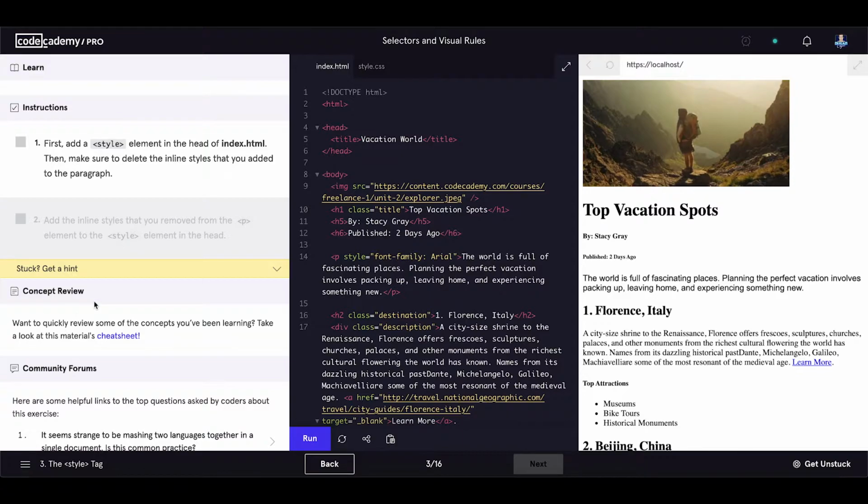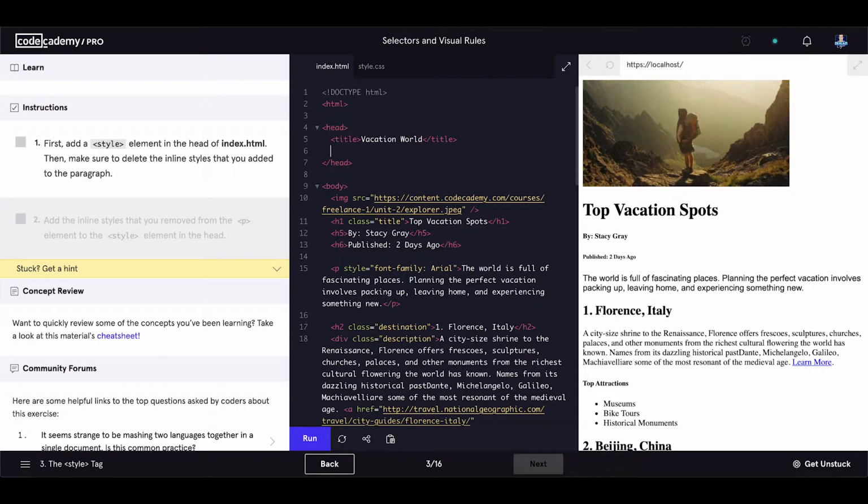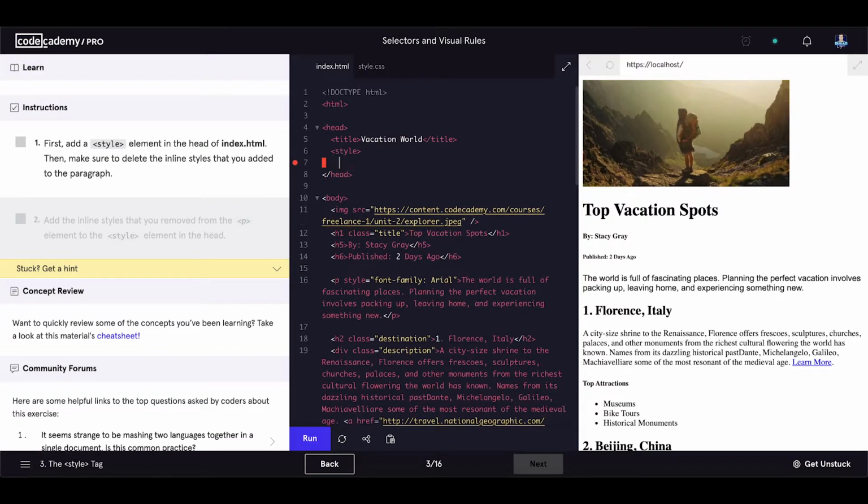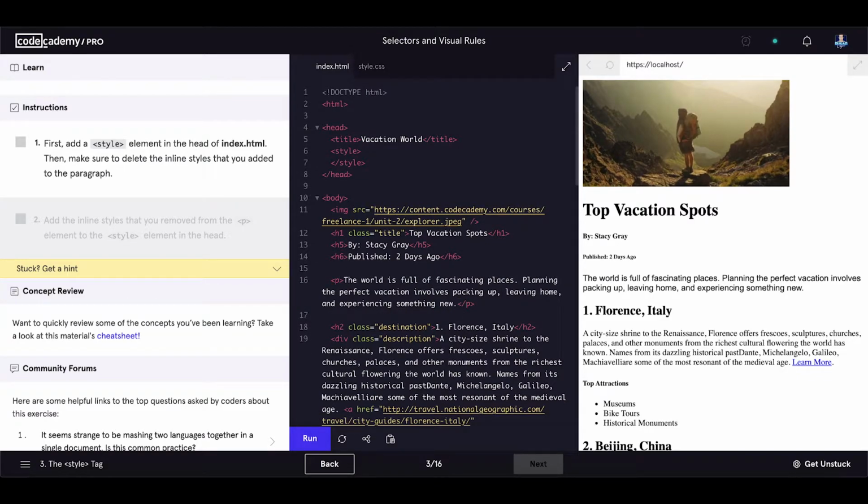First, add a style element in the head of index.html. So right here, let's add the style element. Then make sure to delete the inline styles that you added to the paragraph. Let's find those inline styles and let's delete them. And now let's save our code.